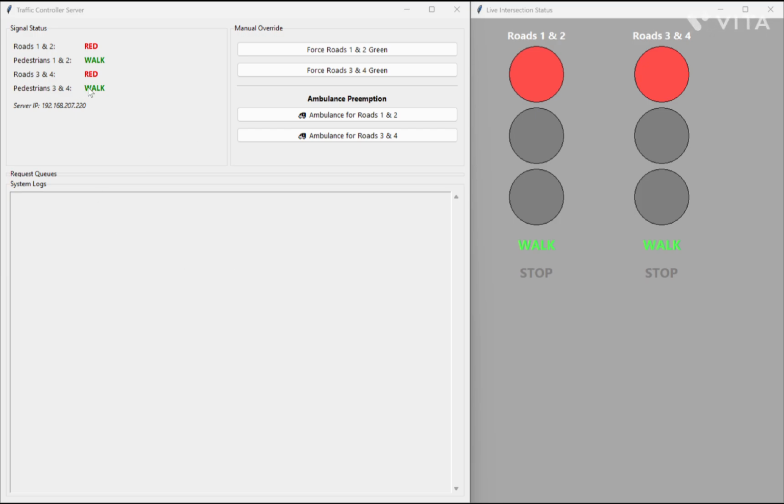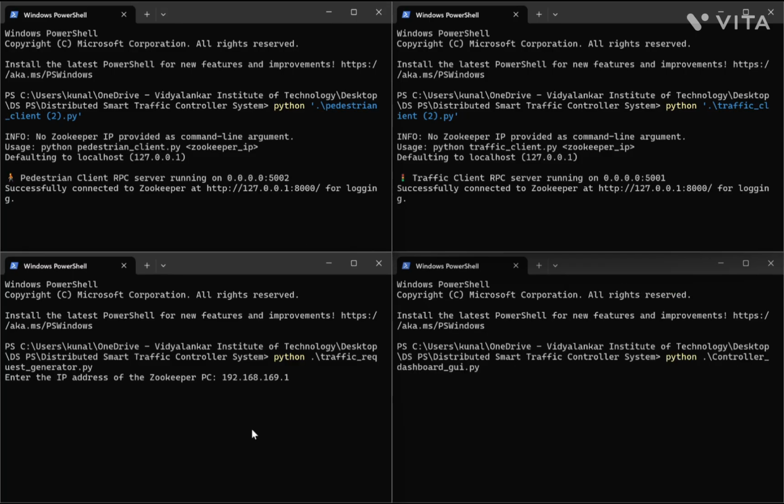As you can see, this is our traffic controller server dashboard. Here we can see the signal status, manual override options, and ambulance preemption. It also shows the live intersection status. Now let's run our traffic request generator.